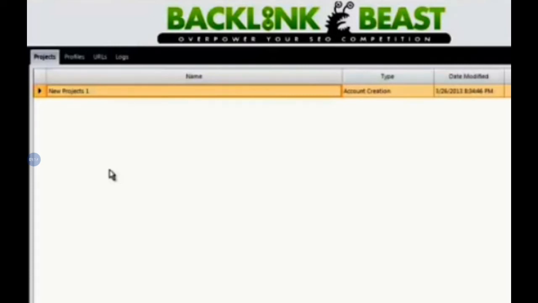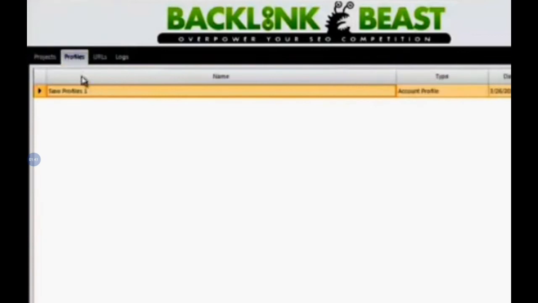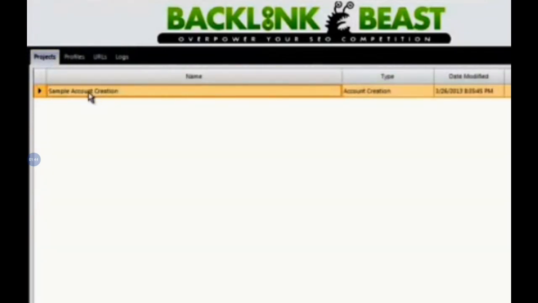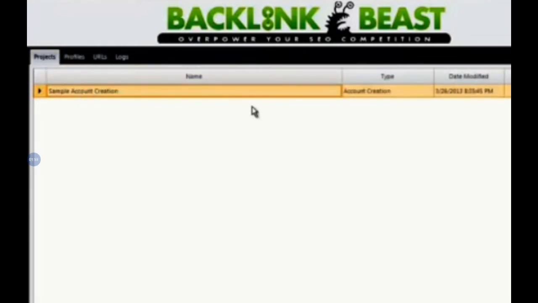So I'm going to set up my first project here called account creation, and I'm going to rename that to sample account creation for everybody here. So I have my sample account creation project set up here. Now, in order to move forward from this point, I next need to create a profile. So I'll go to New Account Profile. So you can see within my project, Sample Account Creation, I have this profile, and it's called New Profile 1. I'll call this Sample Profile. Okay? So now, I have my account creation project, and I have my account profile named Sample Profile.